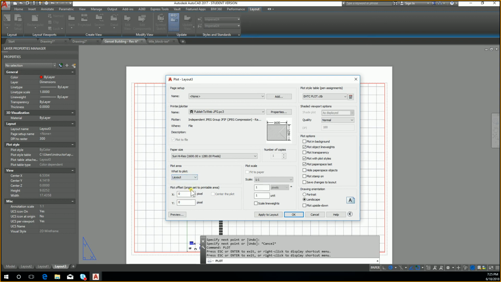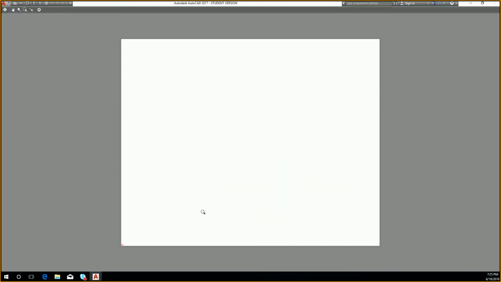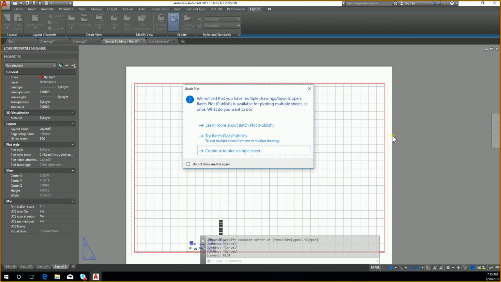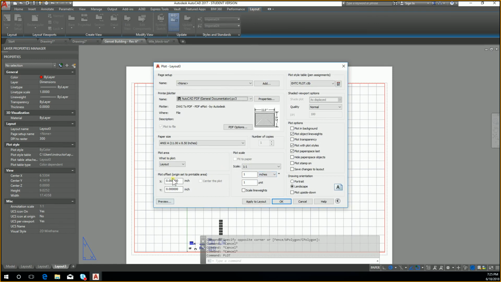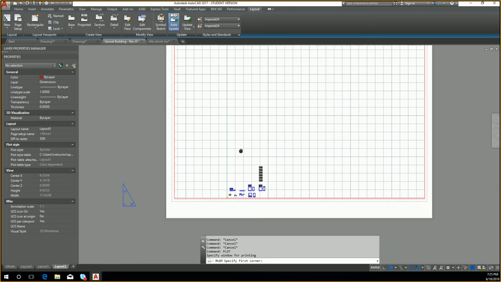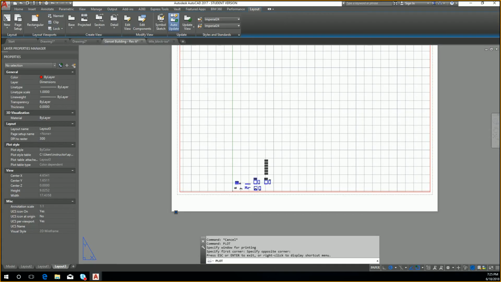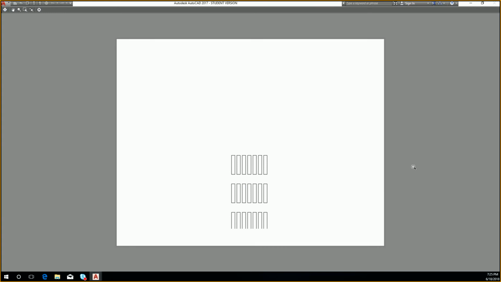Below extents is layout. This will print exactly what is on your layout space. And window lets you print specific selections. Let's change that window just so you can see. I only had a small window there, and snapped just that little part of the model. That's all it's going to print.